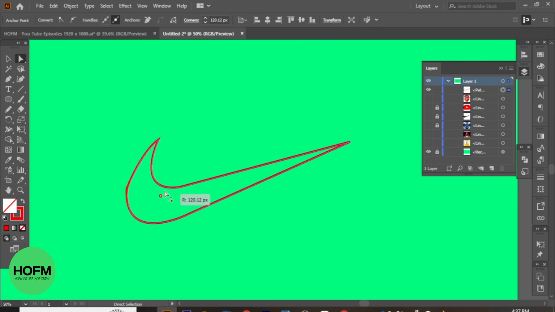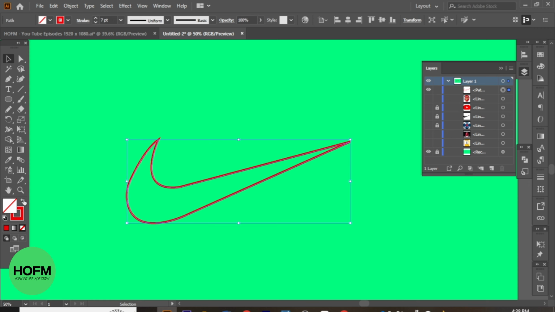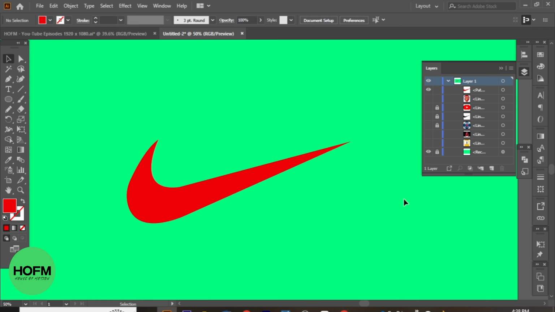While you drag, you can see it's forming a curve. So immediately after you do that, click out, undo, release the direct selection tool, and that is your Nike logo. So just fill this, select this one, make it a fill, and that is the Nike logo. So that is how we use a direct selection tool and a pen tool.